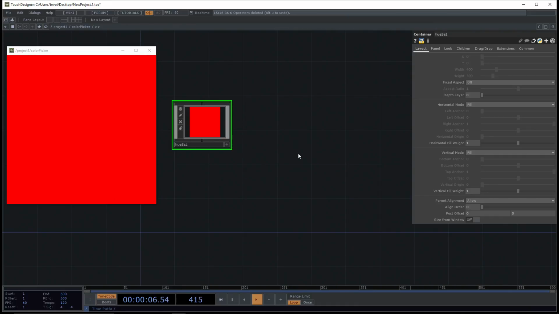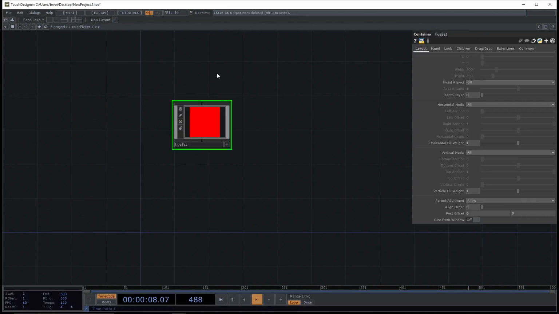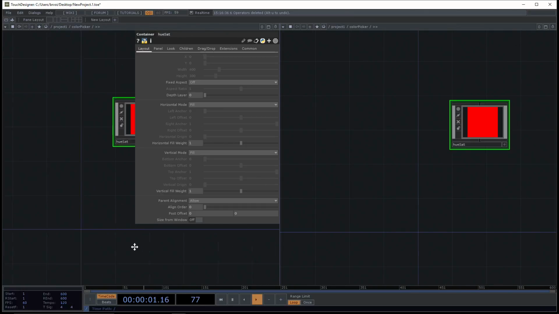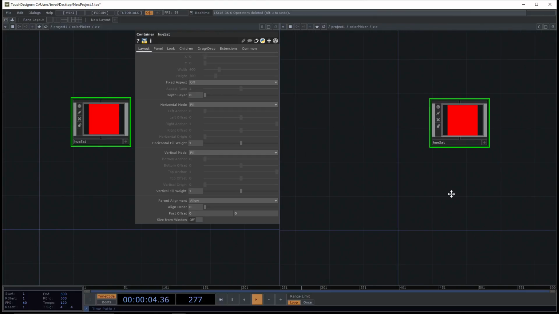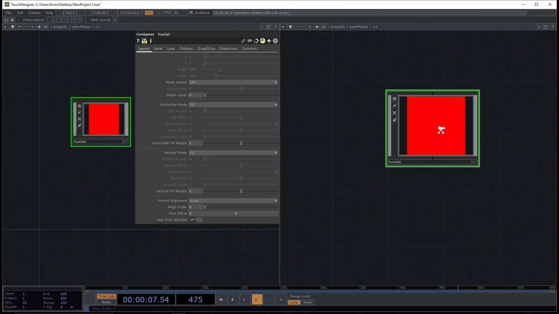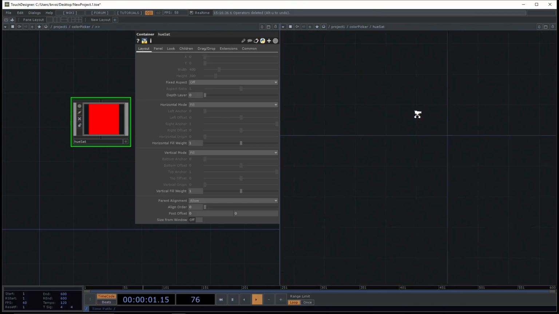Okay. So this is basically how we can make them size independent or always have containers fill available space. Now since I want to be seeing always what we're creating, I'm going to split my panes again. So in the top right corner under pane options, choose split left right.